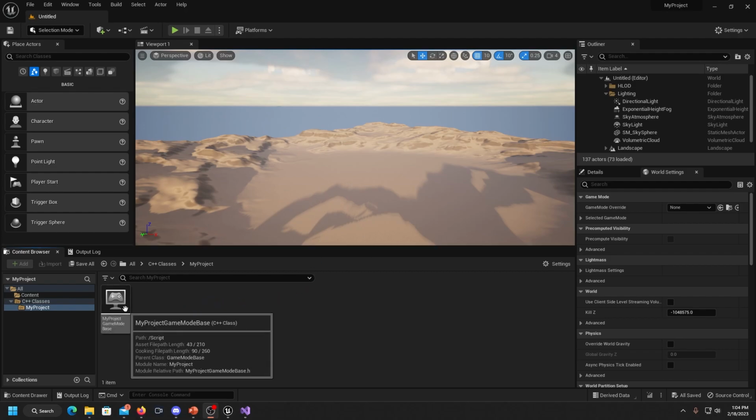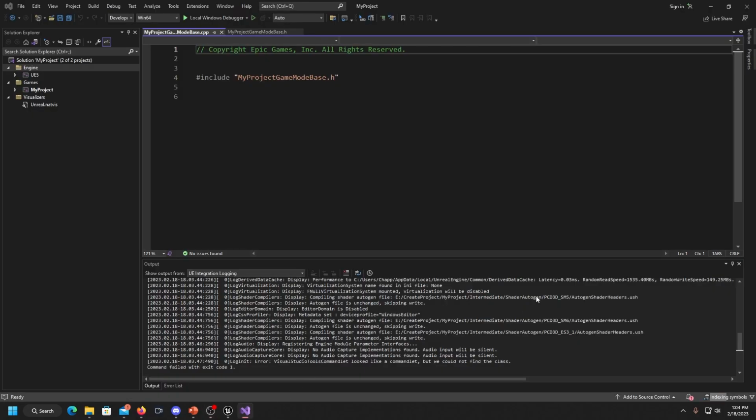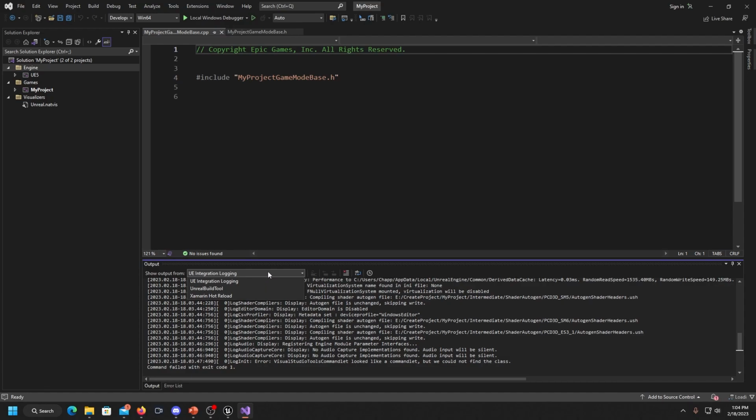While I was loading everything up, I closed down Visual Studio, and then I tried to enter my game mode base here so I could generate the error. Right now I don't have the Visual Studio integration in, so it's going to fail here. If you notice, this is the output log for the integration logging. That's what just starts up there.